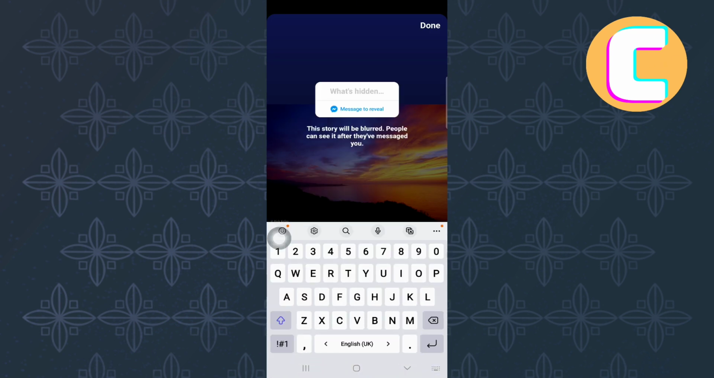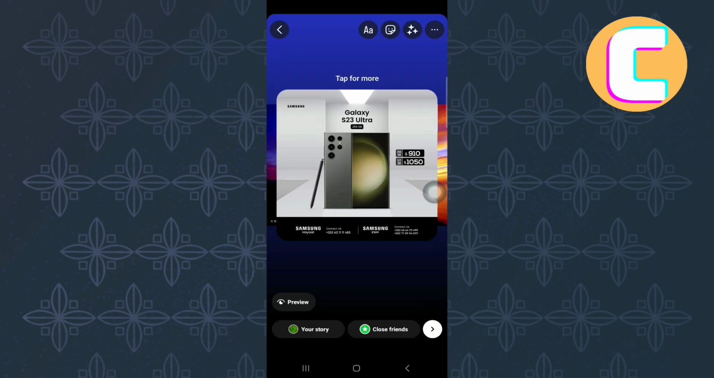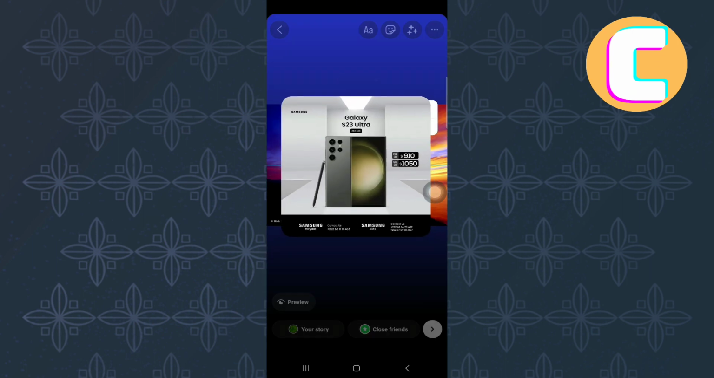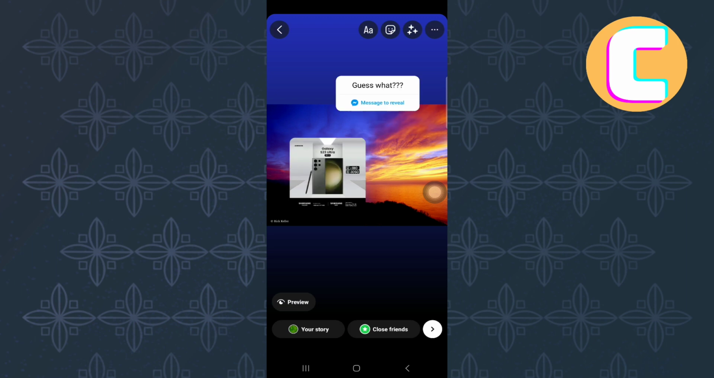You can also include some text for your viewers to read. After that, I will add a photo to the story that I don't want my viewers to see before they message me. Make sure you are following the tutorial step by step to avoid making any mistakes. Okay, as you can see, I have added the photo.